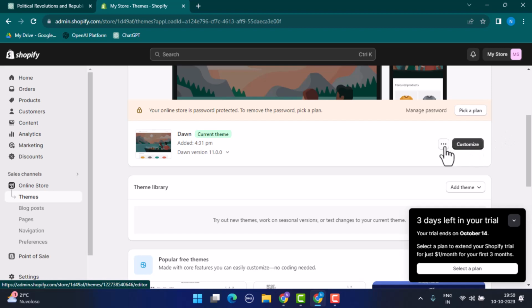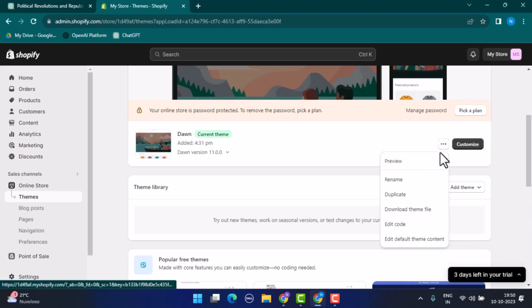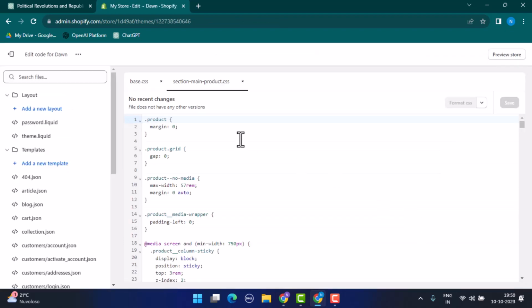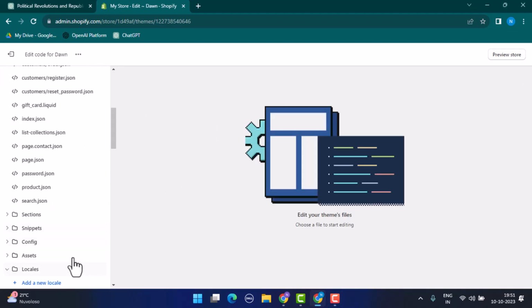Right next to customize, there is a three-dot icon. Click on it, and as soon as you click on the three-dot icon, a drop-down menu appears. From the list, tap on edit code. This is going to take you to the information page. Here you need to scroll down right to the bottom and tap on assets.